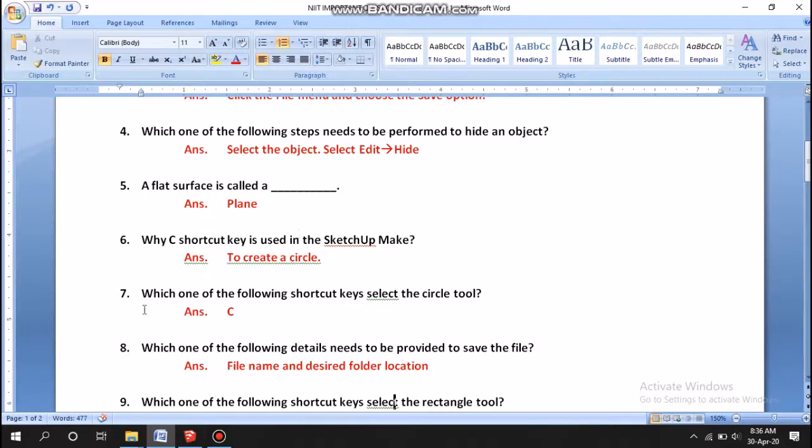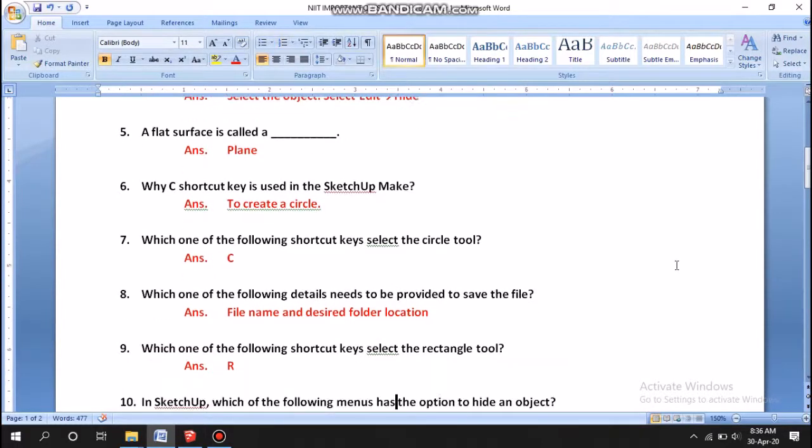Question number 7. Which one of the following shortcut keys selects the circle tool? See, this is the reciprocal of this question. This is the opposite of the previous question. Okay, question number 8.